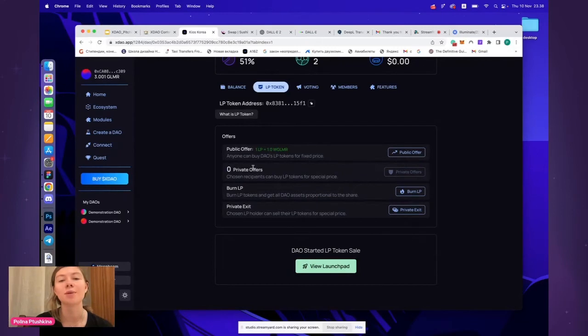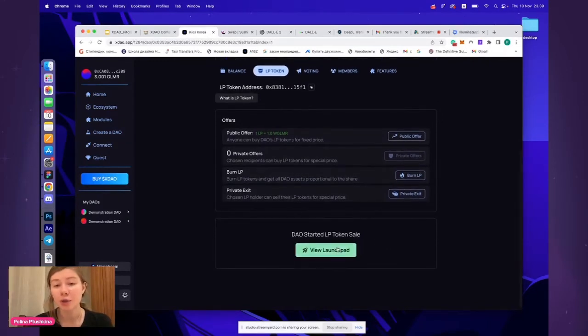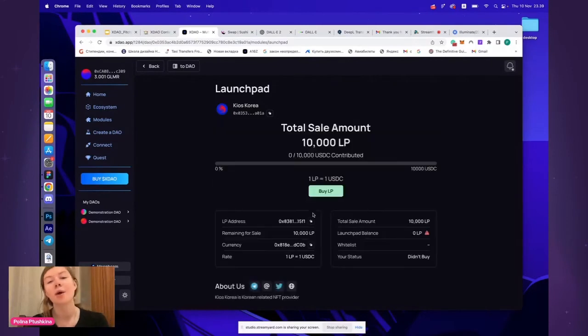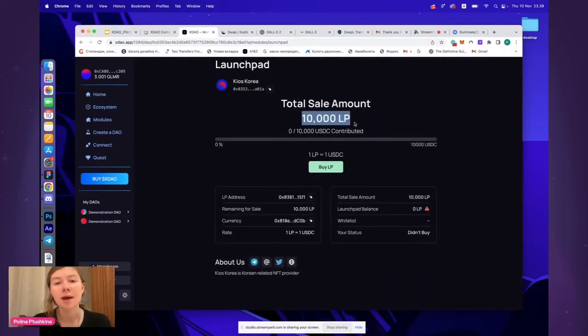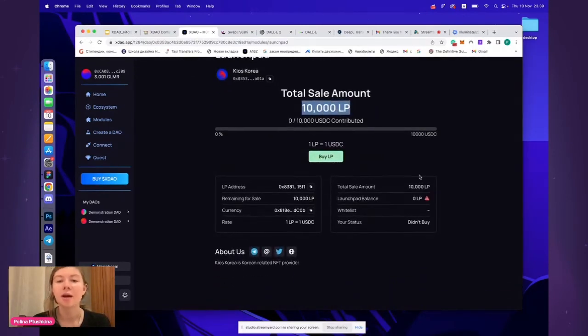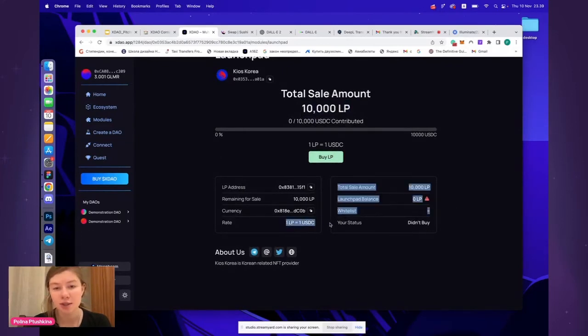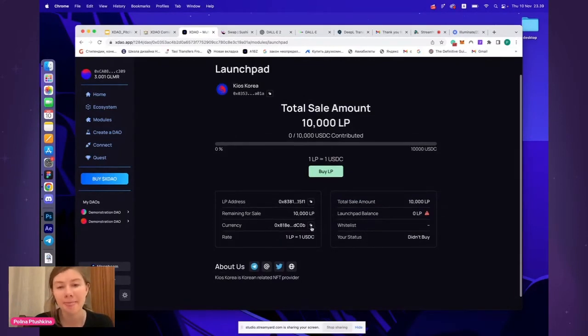But if you would be one of the participants of their private offers, you can click the button and see all the options that you can buy: burn LP feature and private exit feature. They also have a launchpad, so we can view how it looks. They have a total sale amount. You can buy their LP. They don't have a whitelist, and they have the price, which is the same. Oh no, that is 1 LP equals 1 USDC.